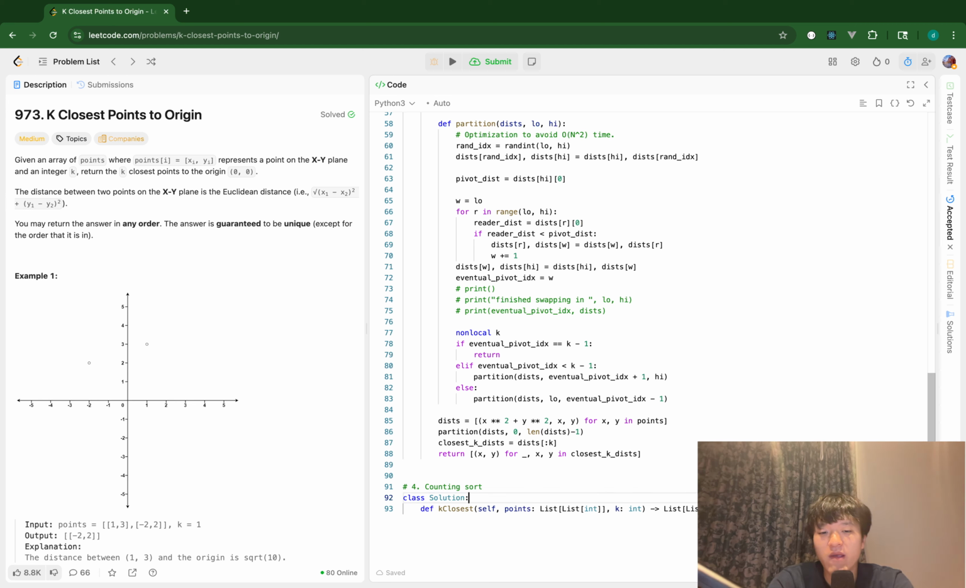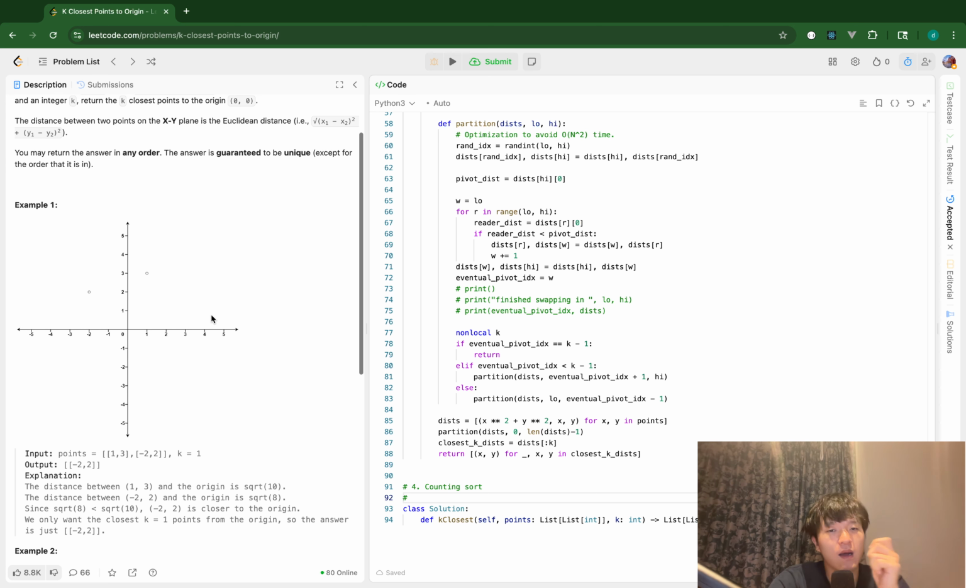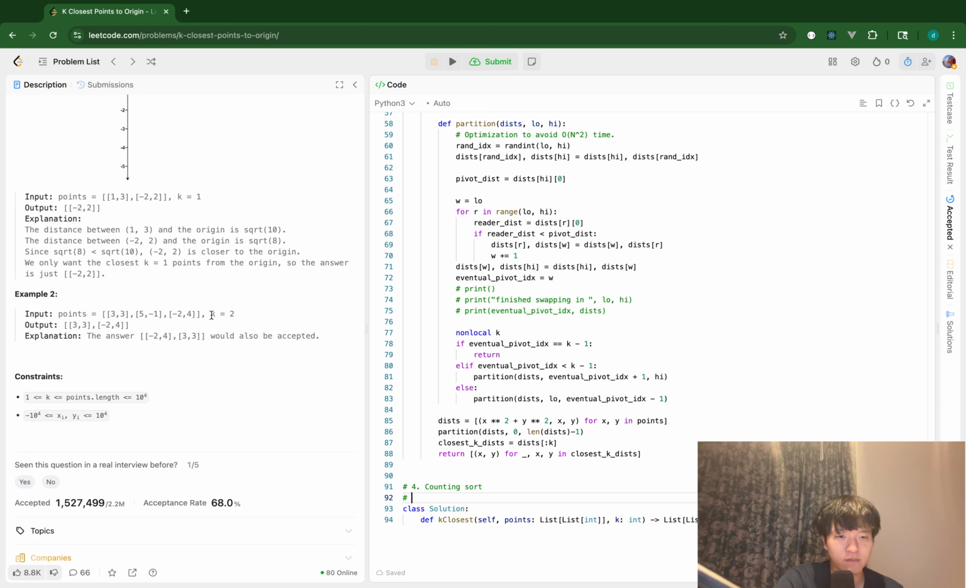Good. So in the CountingSort, I make use of the fact that the square of distance is always an integer. So maybe in this approach, I will experience time limit exceeded. But let me explain how I can implement it. Then also, if time limit exceeds, then I will tell you why.